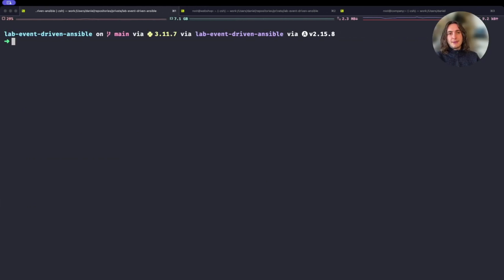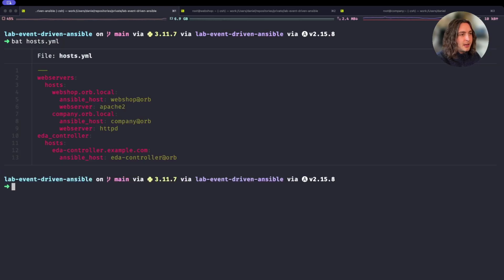In this first lab, we are going to try out Ansible ad hoc commands from the CLI ourselves. I already went through the setup process, so I already got Ansible version 2.15 installed. I got my host file, my inventory written. As you can see, I got two groups here, web service and EDA controller, which will be used in the later labs. And within the web server group, I in turn defined two hosts.